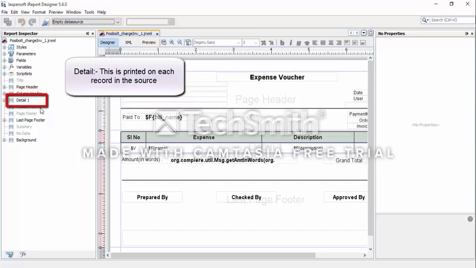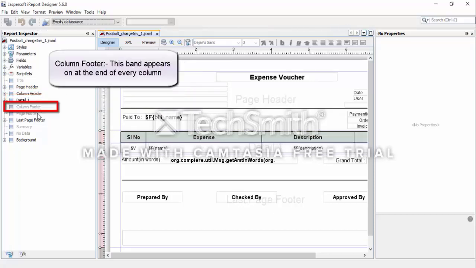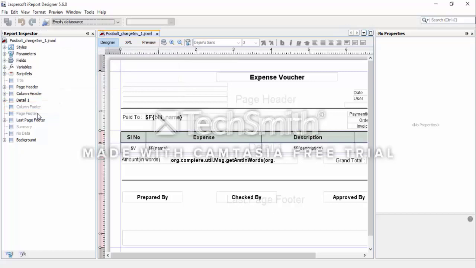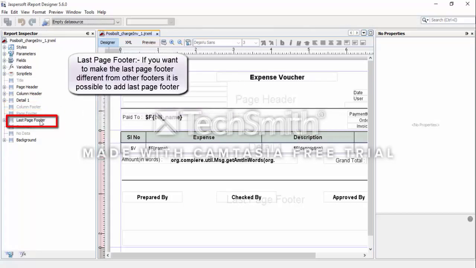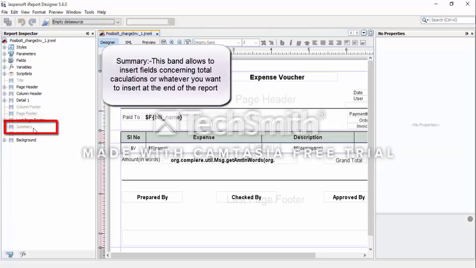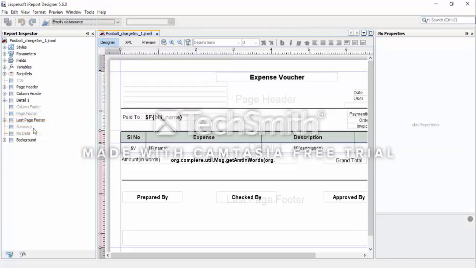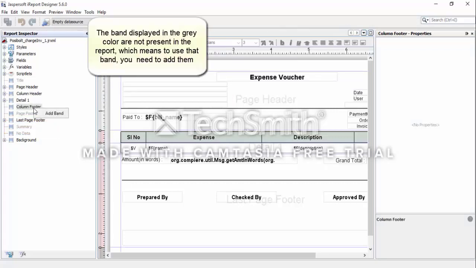The table in the report is added in the detail band. Column footer section appears at the bottom of each column. Page footer section appears at the bottom of each page. Last page footer section replaces the regular page footer on the last page of the report. Summary section appears only once at the end of the report.